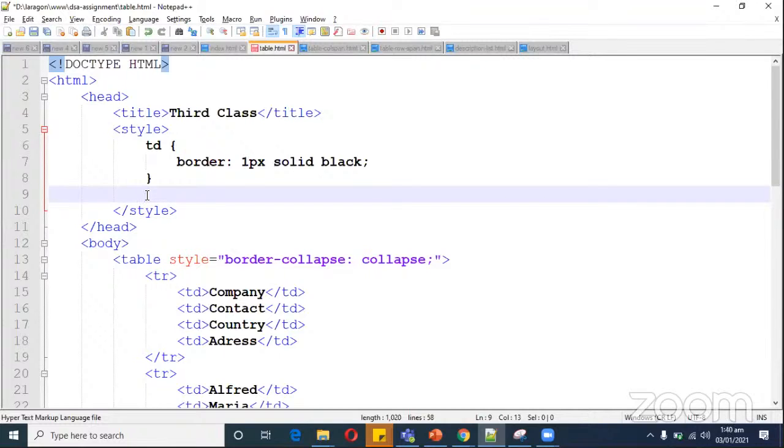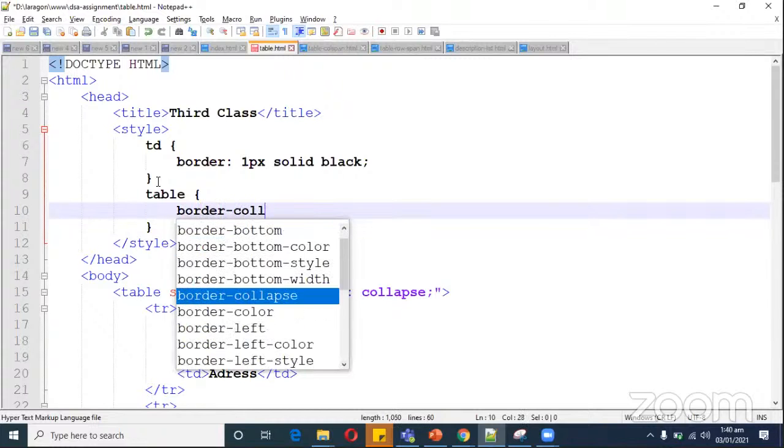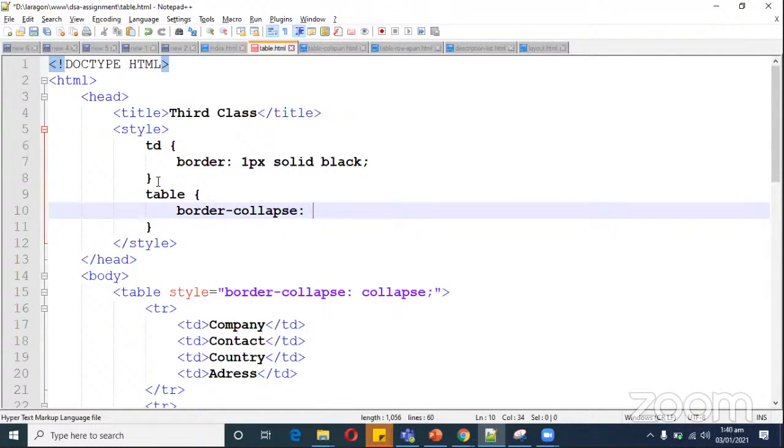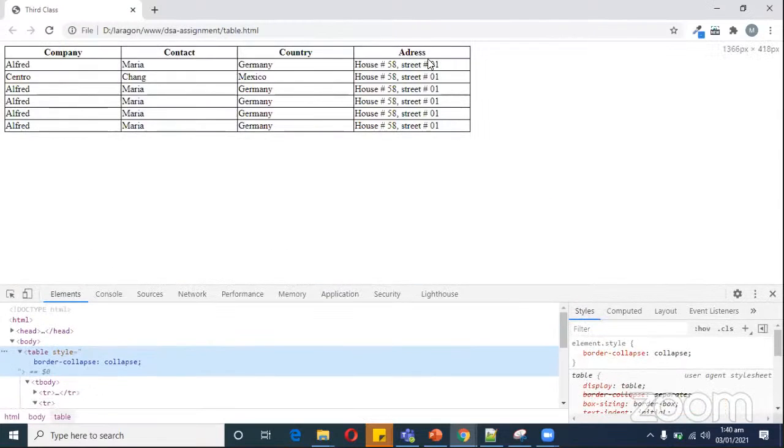TD. TD. Table. So table, yes, right. Because I'm just targeting the table instead of TD, because I'm not targeting the TD. So I just type the table and then curly braces and then type the property border collapse and its value. So I just remove it over here and then refresh the browser.